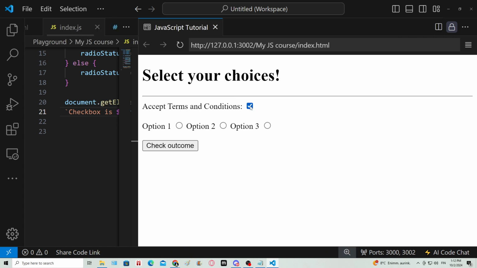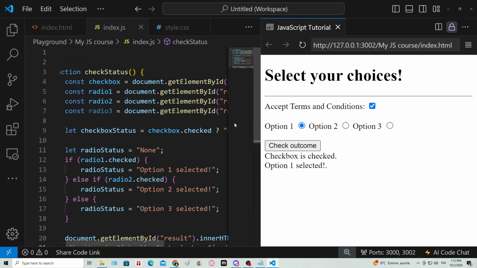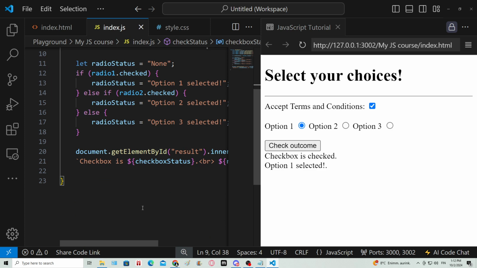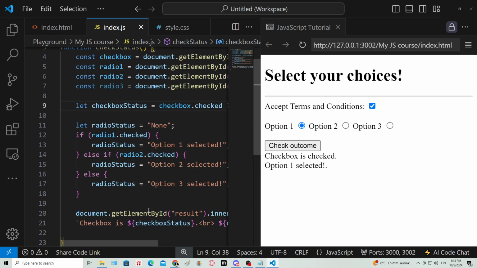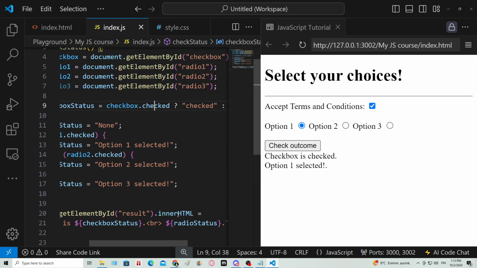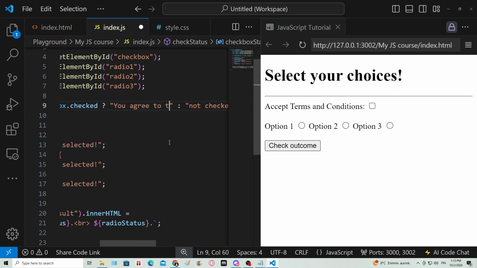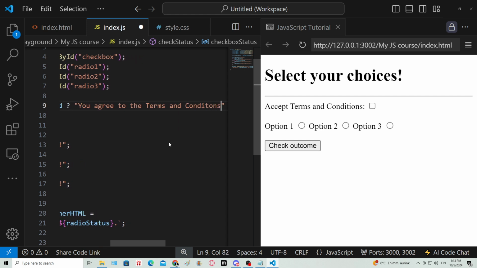Alright, so let's see if this is actually going to work. Accept terms and conditions. Let's say that we will. And let's select option 1. Alright, checkbox is checked. I could actually change that. For the checkbox status, if that's true or checked, we will say you agree to the terms and conditions.